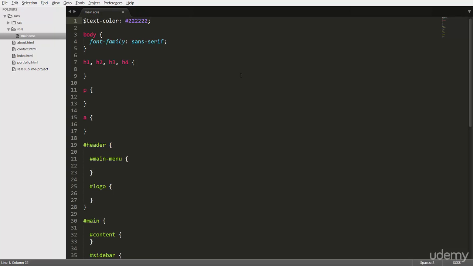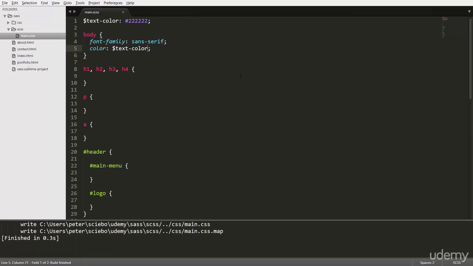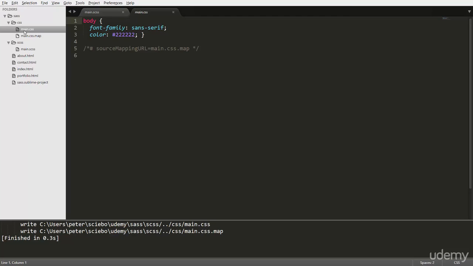So now let's see how we can use that variable. Inside our body selector, let's just say the color is supposed to be text-color. And that's it. So now our Sass preprocessor will fill in the correct color for us, which in this case is this dark gray color. And we can just save this and then look at the output in our CSS file right here. There we can see that indeed our color has been filled in correctly, while the variable itself is nowhere to be seen because there are no variables in CSS itself.